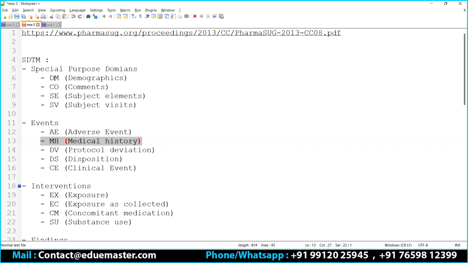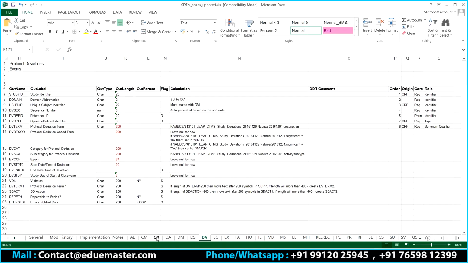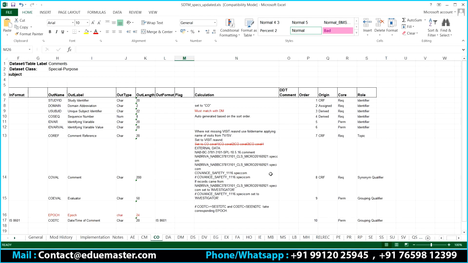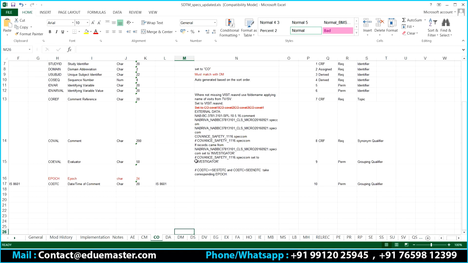Okay. Now, our session will also cover your DM, CO, SE, and SV. Today, I'll also give you the demonstration for your CO, SE, and SV, and I'll go with the detailed coding for the demo. Okay, so now just go with the comments domain. Here is what your comments domain is. Again, a very simple domain. You know how to go with the data here. Just check that, and any questions, ask me.